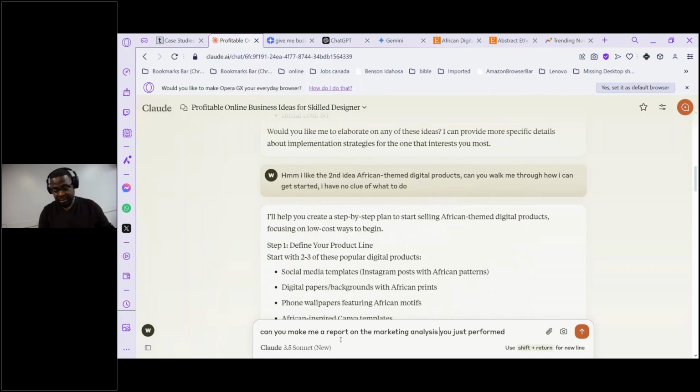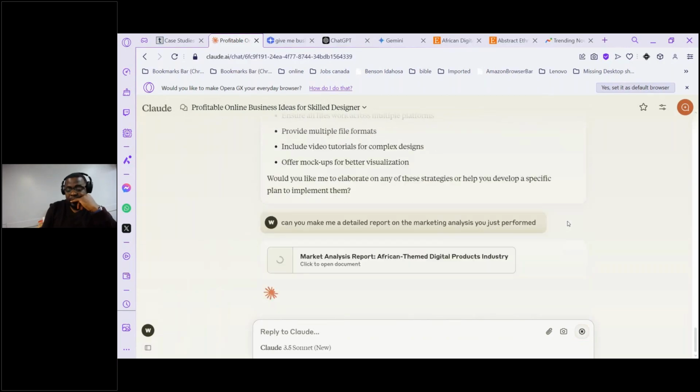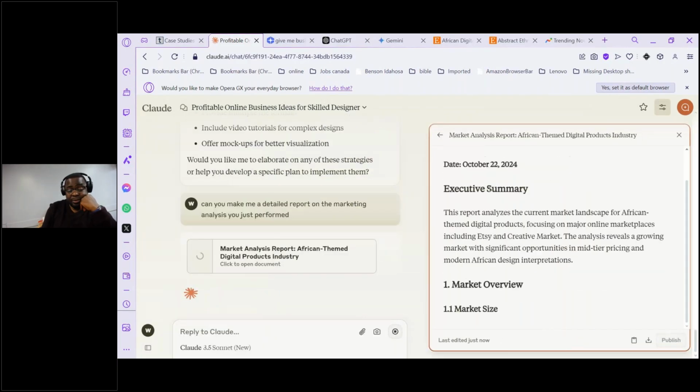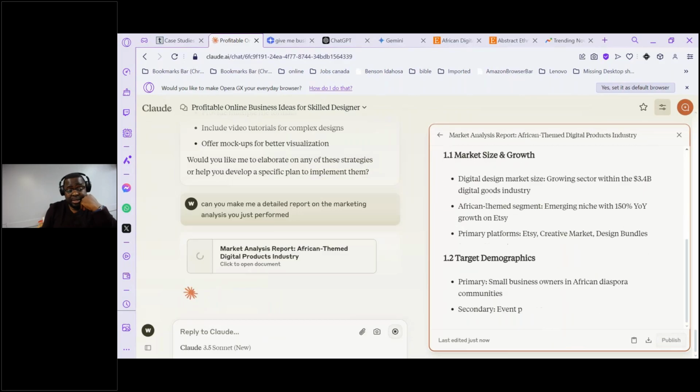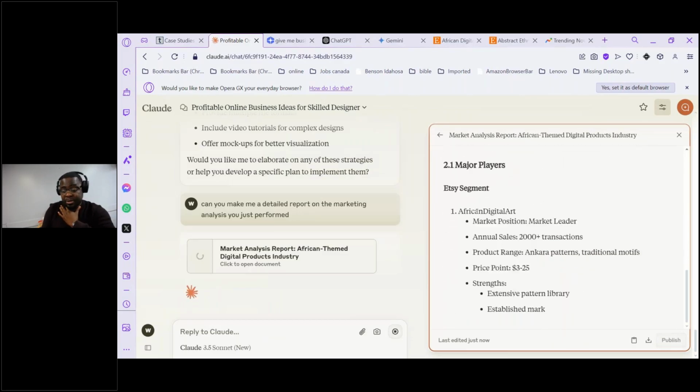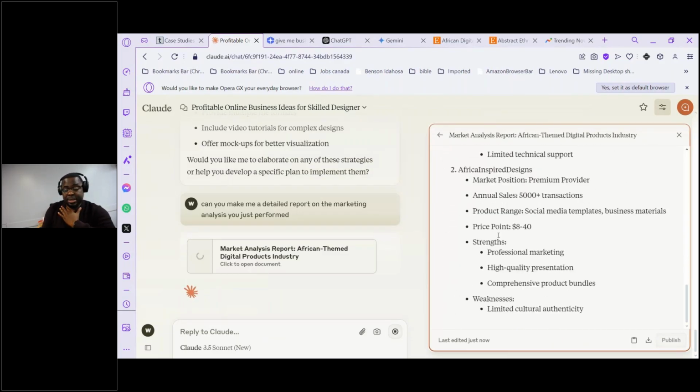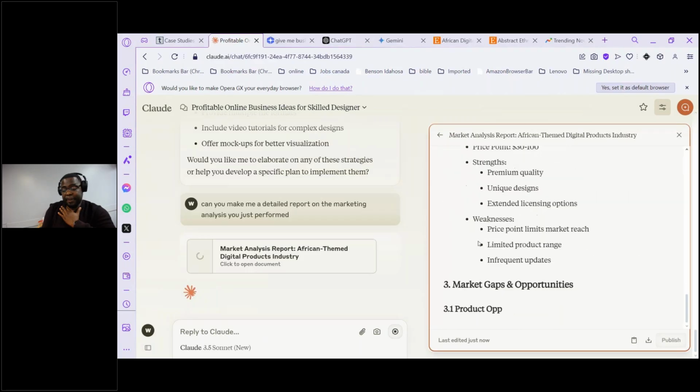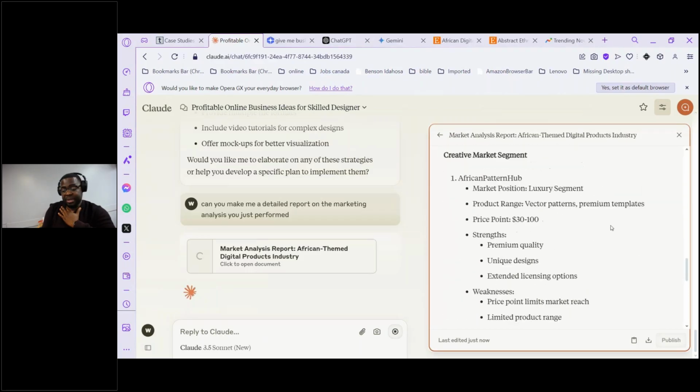Let's give it more context. Can you make me a detailed report? Let's see what it produces. See right here. See what I told you? Claude is very intelligent. That's why I love it. It's super, super intelligent. See right here, it's actually giving me a complete report.